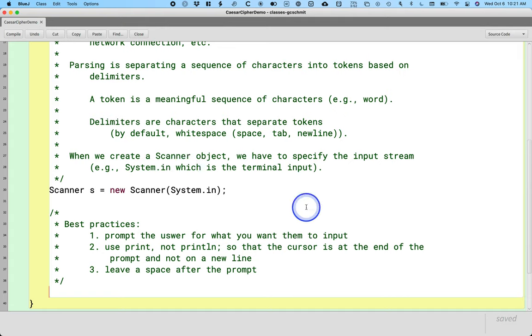So here is what that actually looks like. System.out.println, enter the text to encrypt. So that tells them what we want. Oh, not println. Oh my gosh, I didn't follow rule number two. System.out.print, enter the text to encrypt. And there is a space between the colon and the double quote right here that I highlighted in blue.